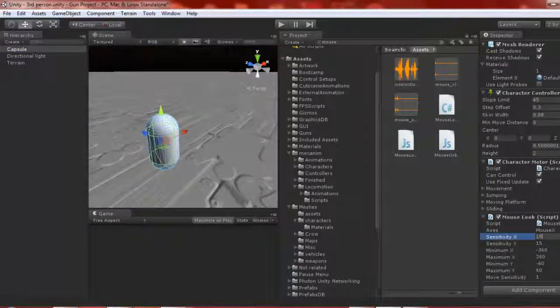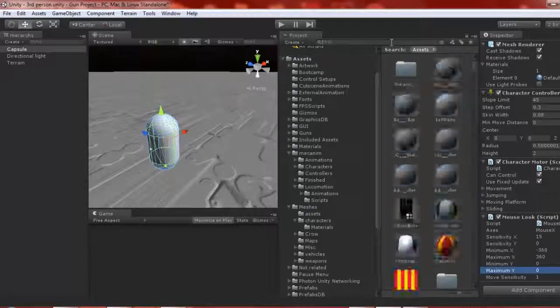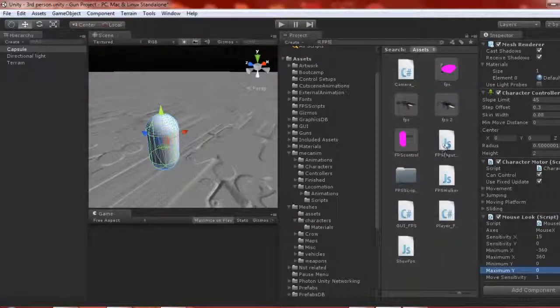For mouse look on the capsule, the sensitivity for X is 15, the sensitivity for Y is 0, with the range negative 360 to 360, and 0 and 0 for the rest. And then the most important thing is the FPS input, so bring that to the capsule because it's the most important.